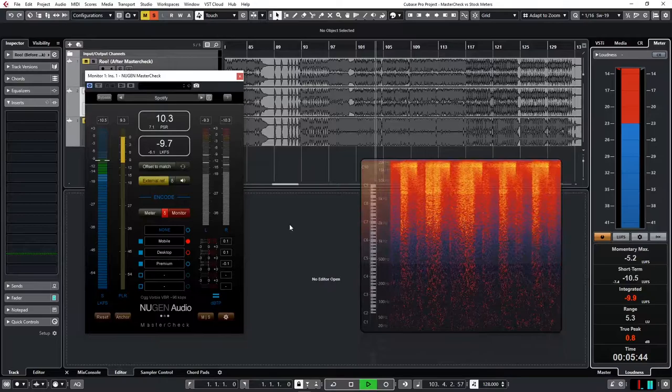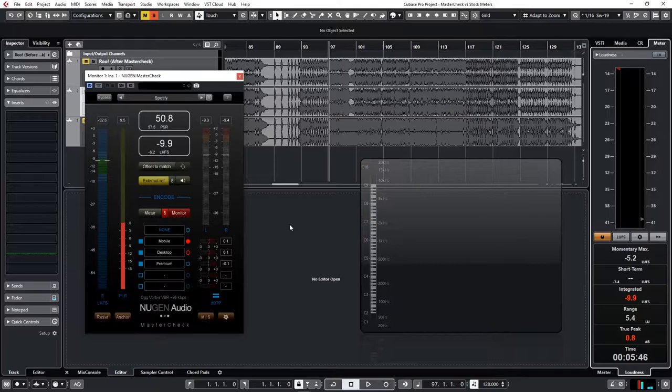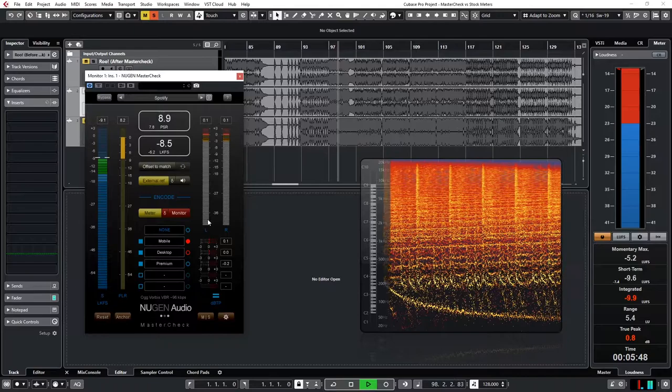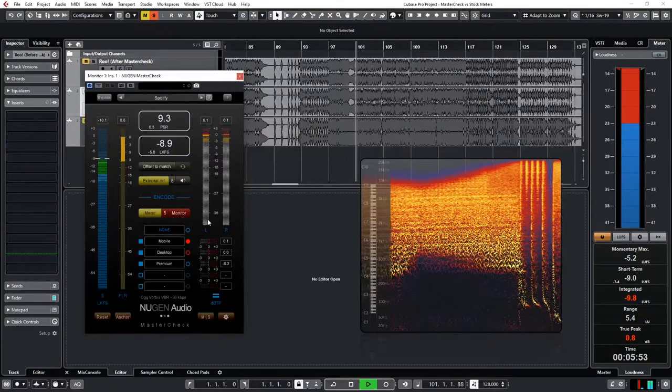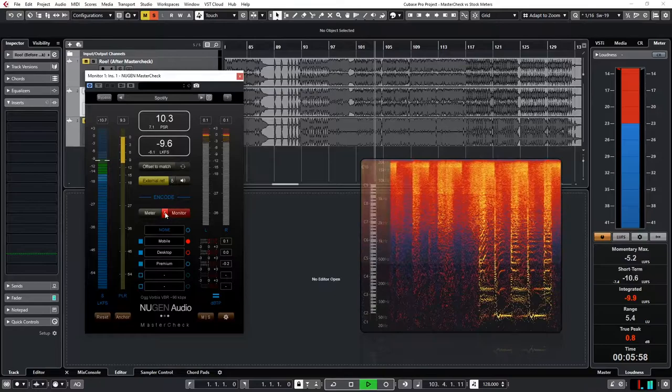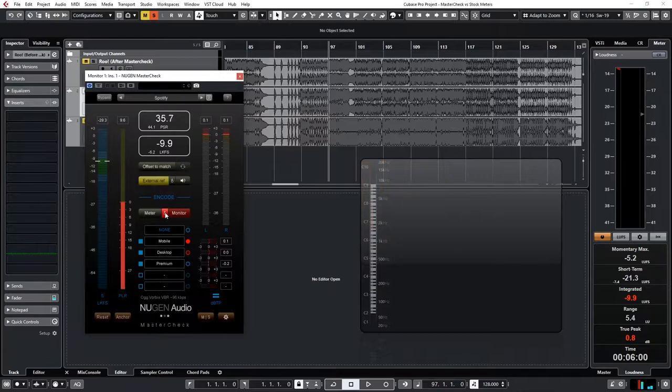So what you just listened to was the information that Spotify removes from your signal when it's in mobile version. So all this information is removed from the original track. And that is something that all these other metering tools don't actually show you.